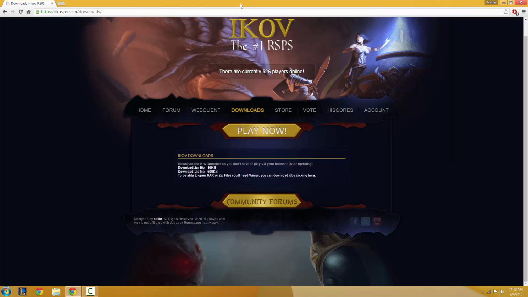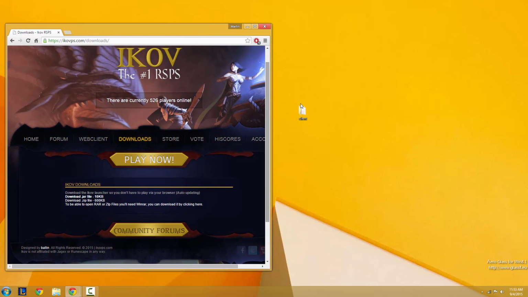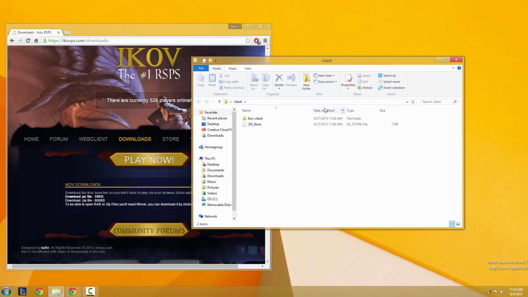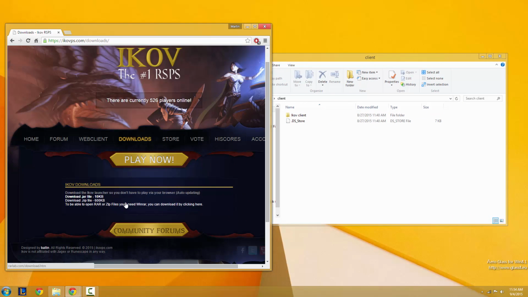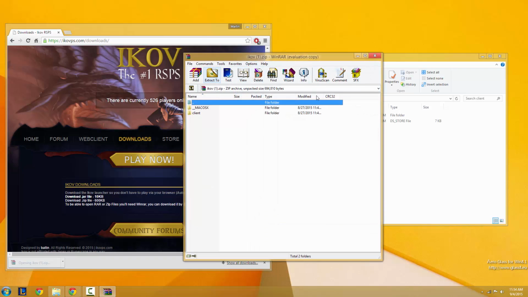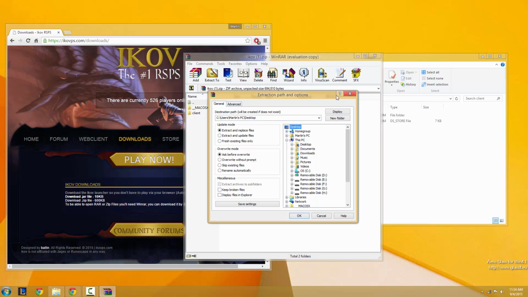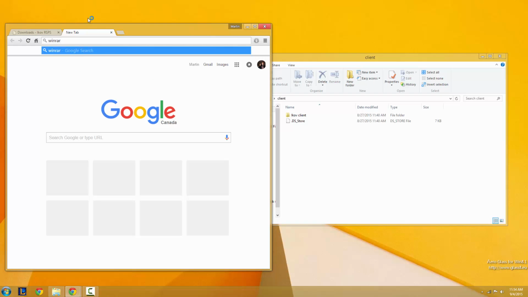Now I already have it downloaded, but what you're gonna get is this little client thing. Now this is what it's gonna look like. What I need to tell you though is that to extract the .zip, because you're gonna get it like this, this is gonna be the file. You can't do anything with these files until you've extracted it to wherever you want, to your desktop or whatever. So you're gonna need to get WinRAR.